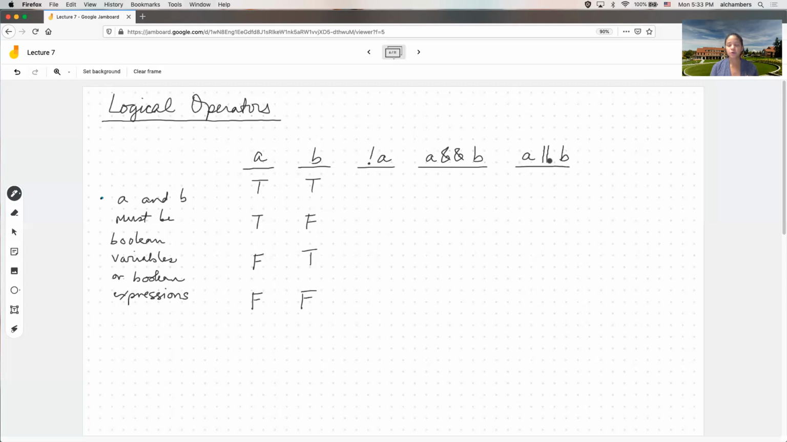So A and B could be 2 Boolean variables, or A and B could be 2 Boolean expressions. You cannot, though, have A and B, for example, be integer types. It doesn't make sense to negate an integer. You may think it makes sense, but it doesn't. So here, A and B are Boolean variables or Boolean expressions.